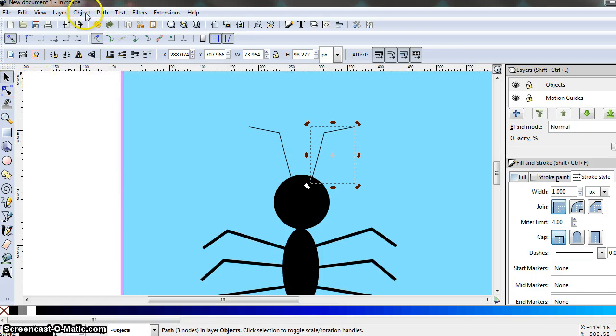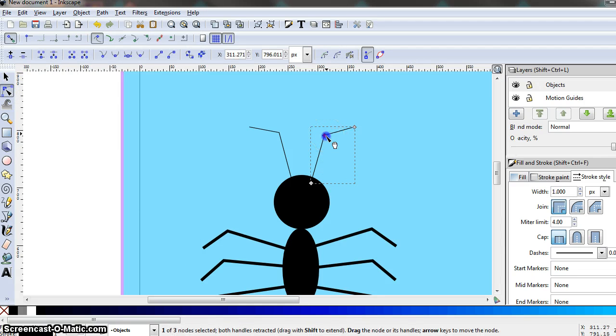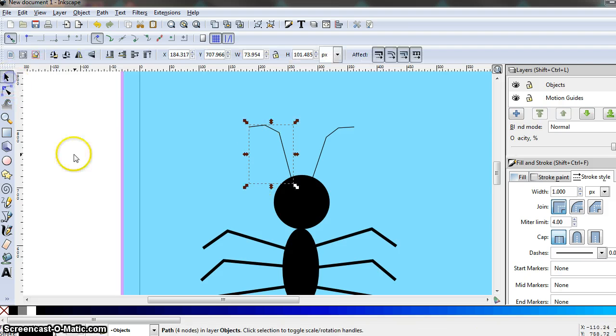And then with this one too, you can use your nodes tool to adjust your antennae to make it a little more realistic. Usually antennae have a little bit of a curve to them.